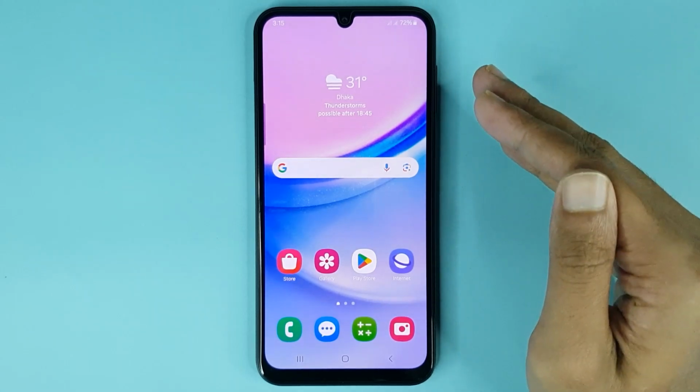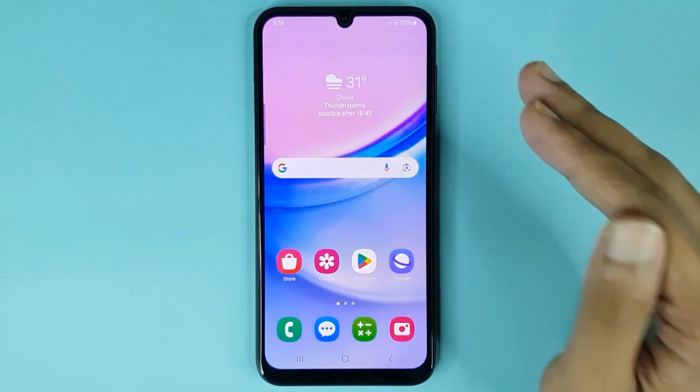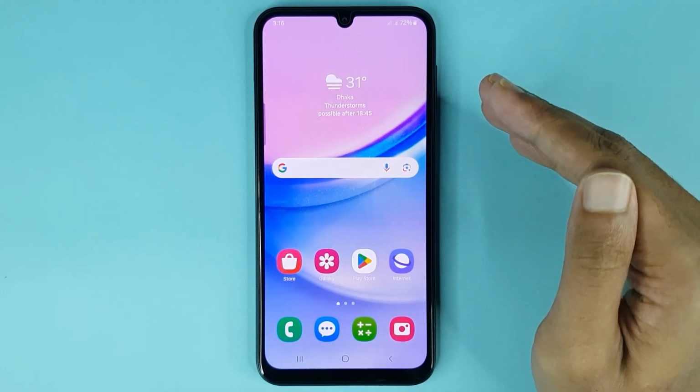Welcome to Drawliper channel, and in today's video I'm going to show you how to lock home screen layout in your Samsung Galaxy A15 phone.